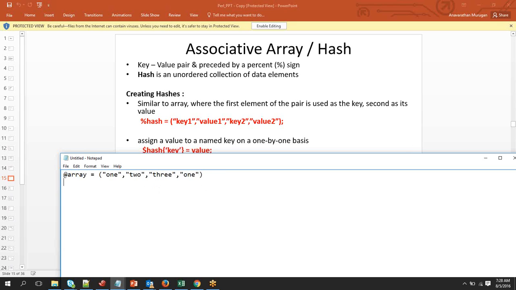Now, a hash is represented using a percentage sign. So dollar is for a scalar variable, an array is represented by the at sign, and a hash is represented by percentage. Again, percentage followed by a string name, where you can use anything you want, but within the naming convention, that is, you should always begin with a character and you can follow it with an underscore or a number. So it's the same naming convention.